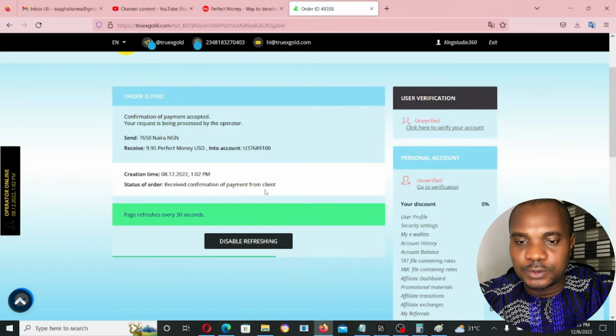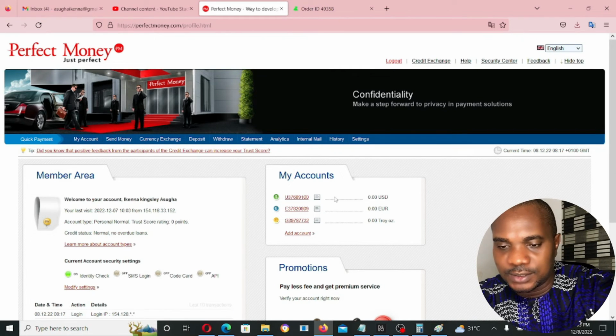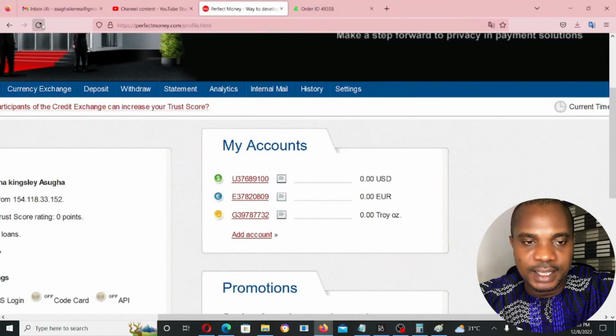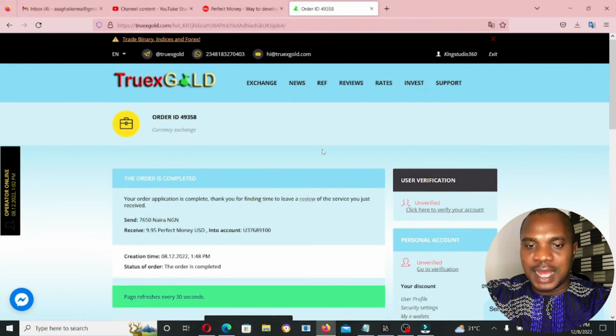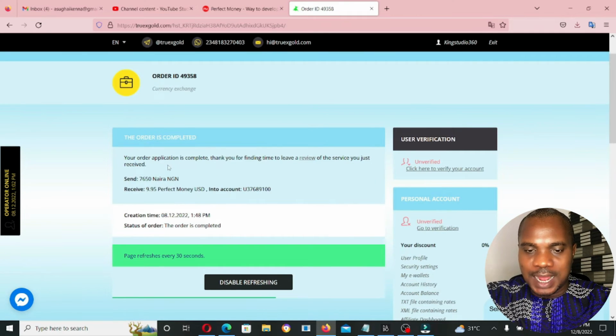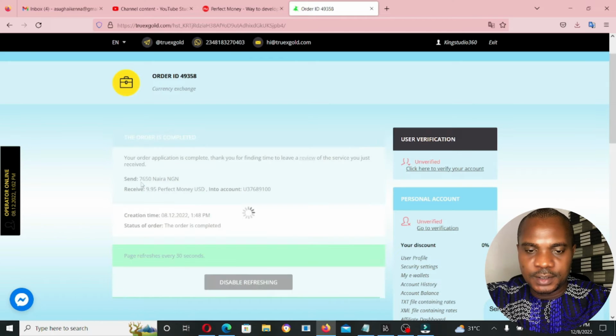So let's go over to my Perfect Money account and refresh it. As you guys can see, there's no money there yet. So after waiting for like 30 minutes, the funds have now arrived, and here it shows the order is complete. Okay, your order application is complete. Thank you for finding time to leave a review of the service you just received.